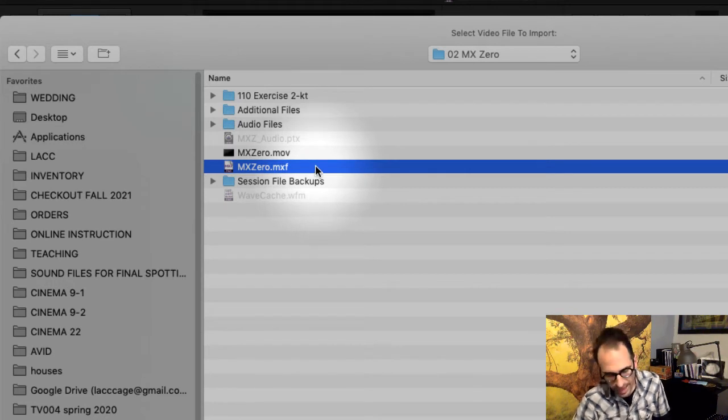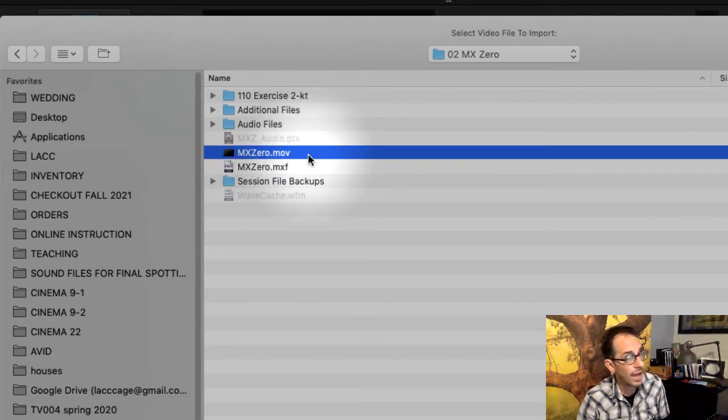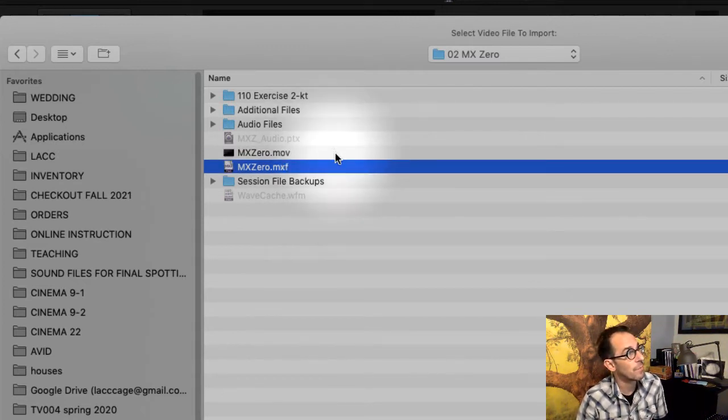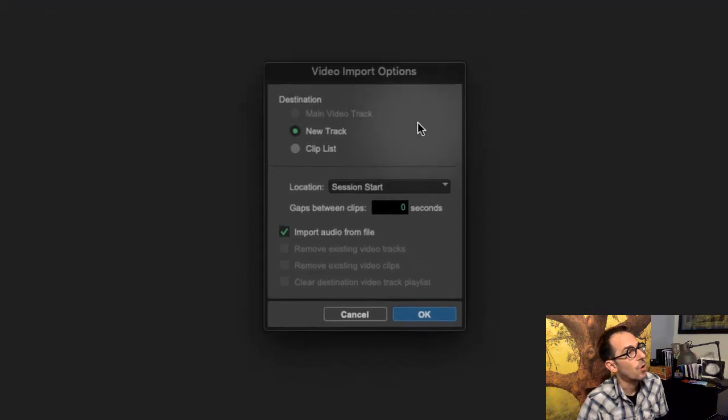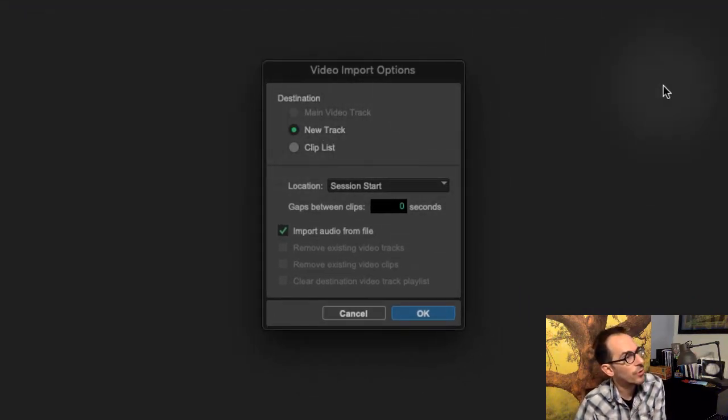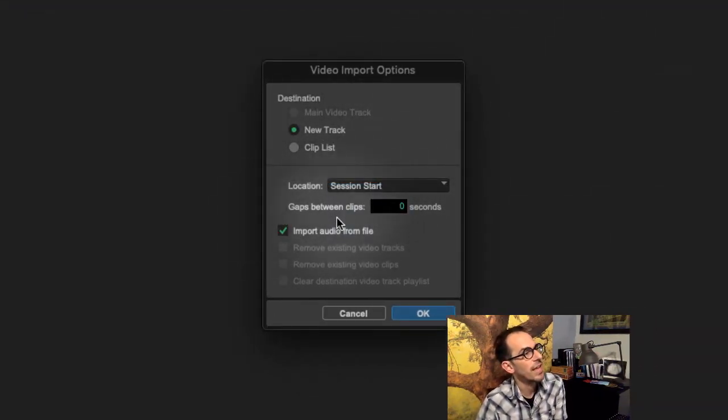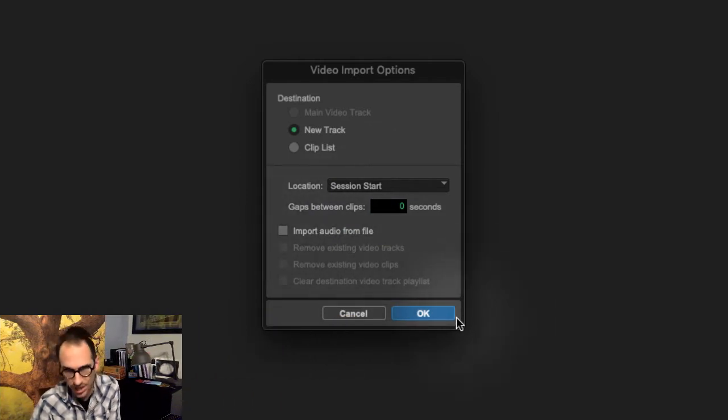Now, MXF is preferred because Pro Tools just plays those a little smoother. So either one will work. I'm going to just follow the directions and choose the .mov, but either one of these will work, and most of the time we do choose MXF. It's just that the instructions for this exercise ask us to choose the mov file, so we'll do that. Okay, so we want it on a new track, session start, and we do not want to import the audio.